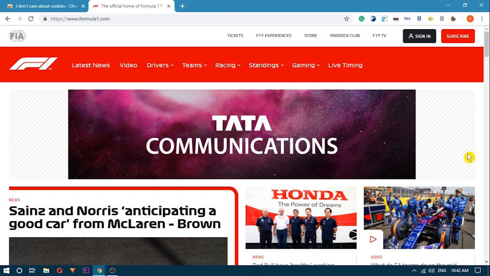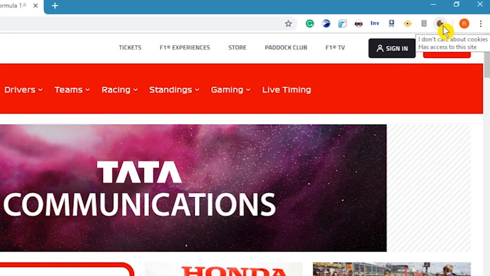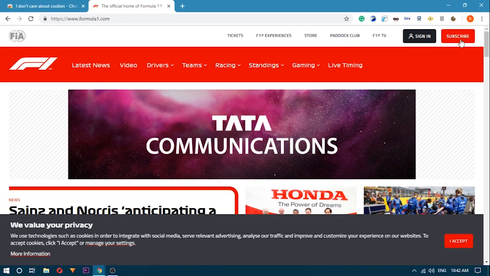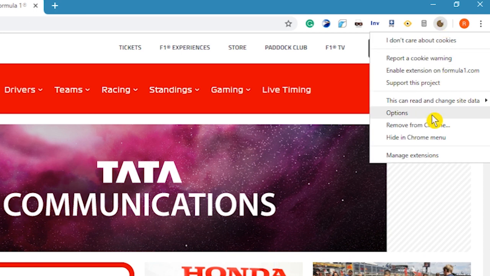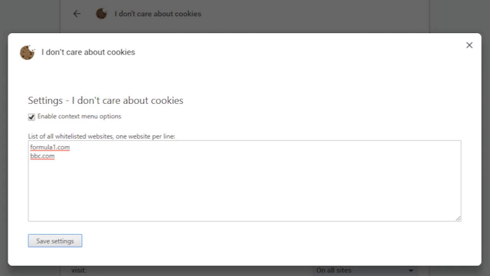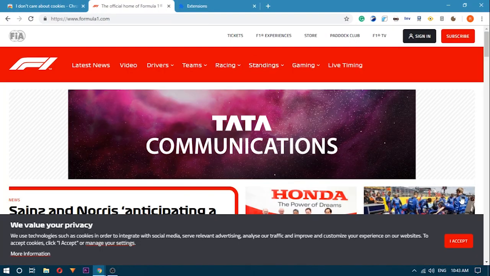Now if you need to accept the cookie on any website, just disable the extension by right-clicking on its icon next to the search bar and selecting the disable option. Or you can also whitelist a website so it will show the cookies message on a particular domain only. That's it guys, this is how you can hide accept cookies messages from websites.